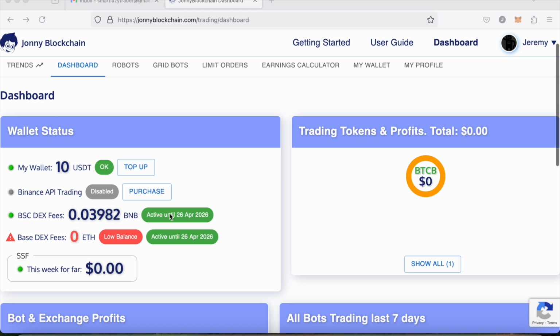This is the wallet that you hold on Jonny Blockchain that you can find under this tab up here that says My Wallet. So as you can see, my wallet balance is 10 Tether. Binance API keys disabled. I'd need to purchase that if I want to connect my Binance account to it. I've got my Binance Smart Chain DEX fee balance, BNB, which is what is used in the smart contract to pay for blockchain transaction fees. And then I've got my base DEX fee.